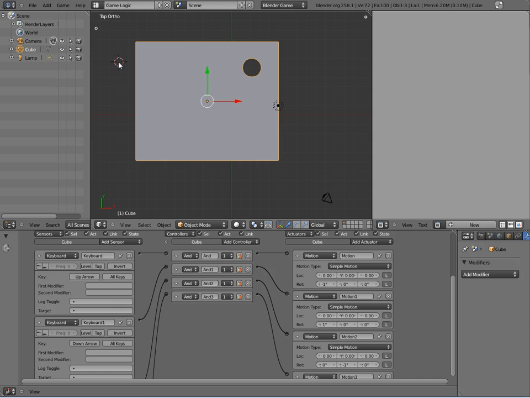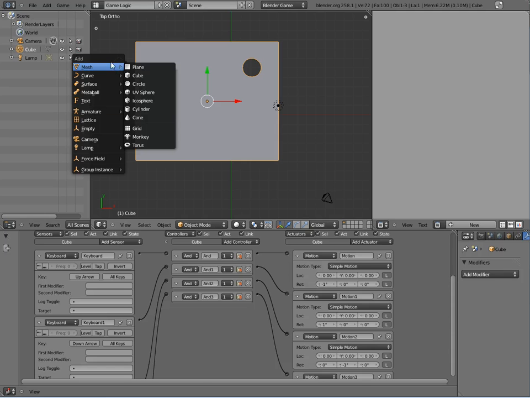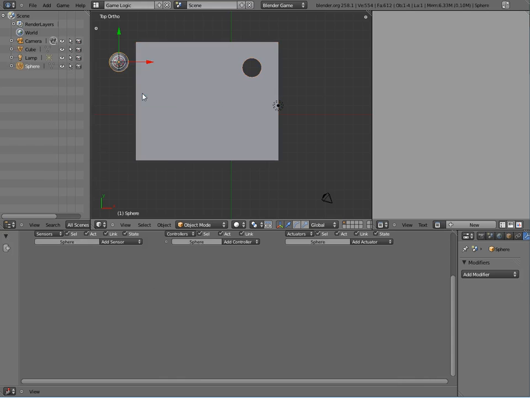I'm going to move my cursor just over to the left here and press Shift and A, and then from the add menu I'm going to choose a mesh and a UV sphere. Okay, so the sphere, the ball, has to be small enough to fit through this hole here. Okay, so I'm just going to press S to scale it, just make it a little bit smaller.